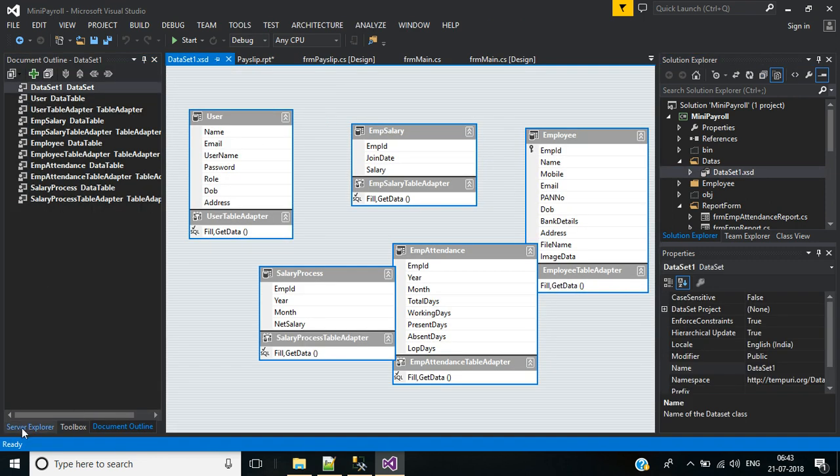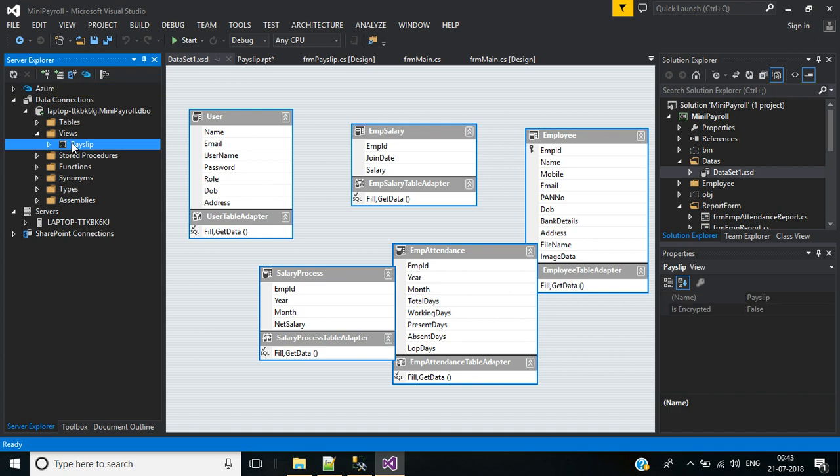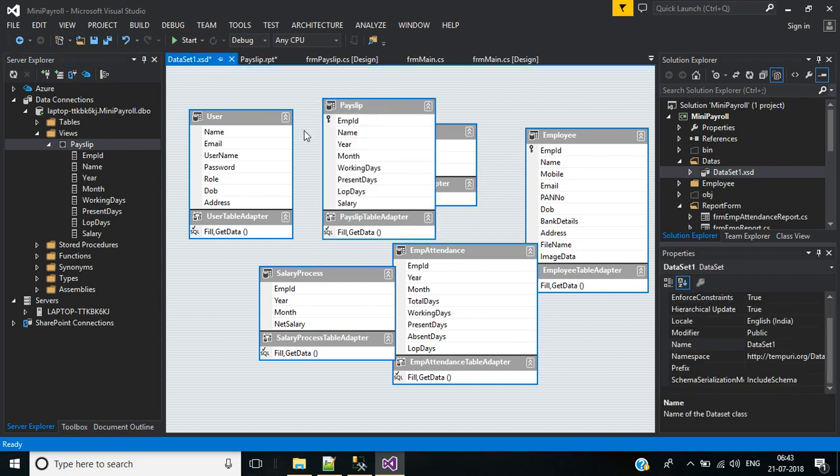Here go to server explorer. Expand this database, and expand this views. Here we have payslip view. Inside we have this many columns. Drag this payslip here. Now save this.